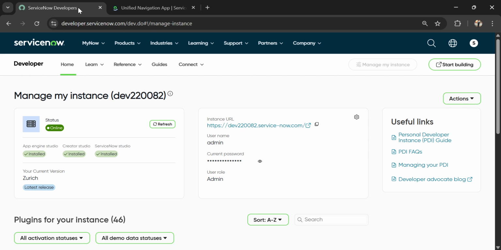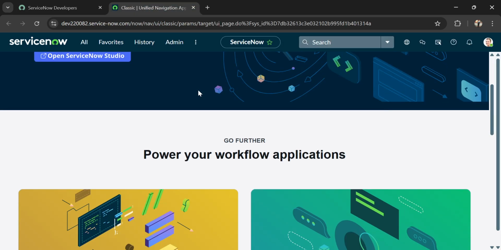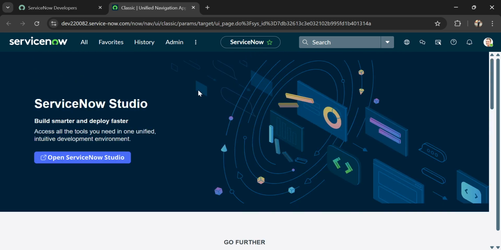I clicked on my instance, and of course you will have an admin username and password. But since I already logged in before this session, a session is available and it will not ask me for any login. Now it takes you to the screen where it talks about ServiceNow Studio.